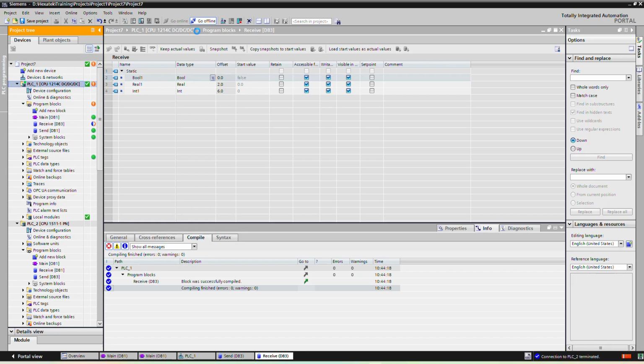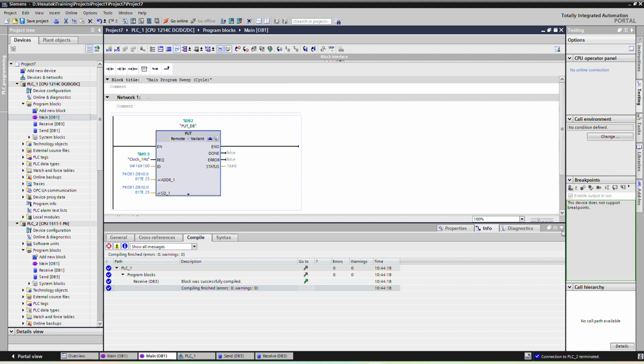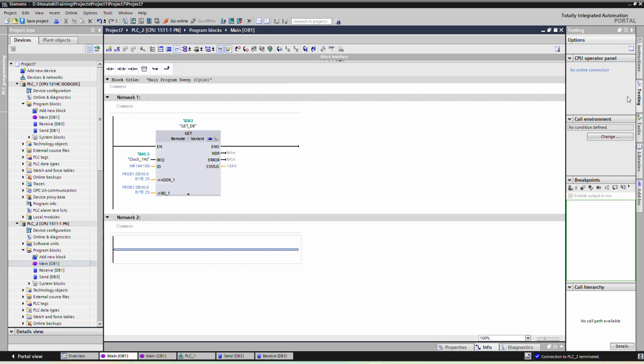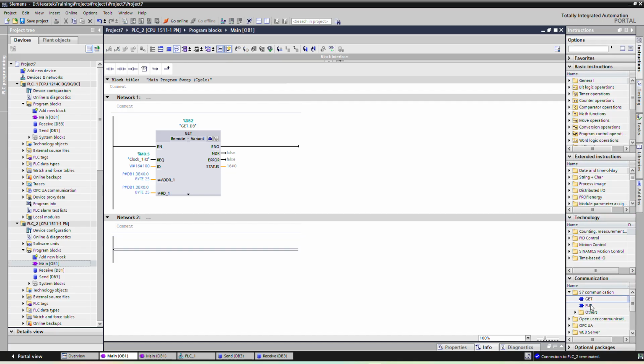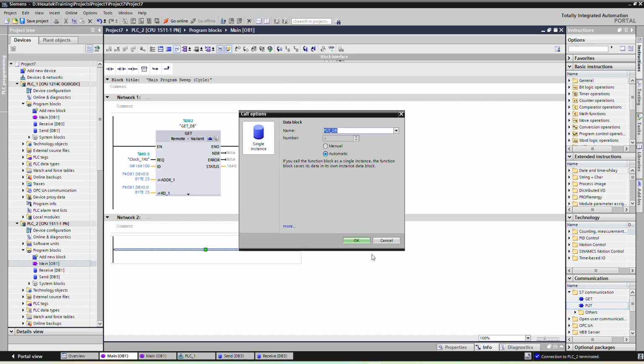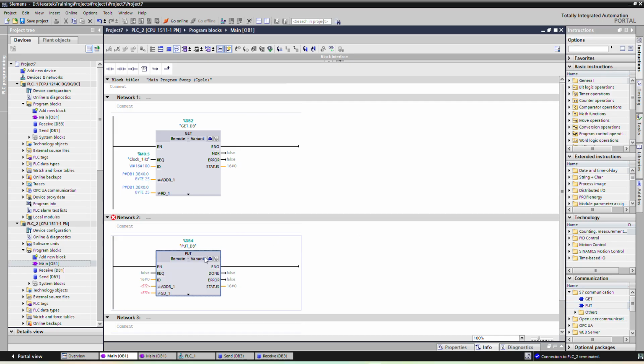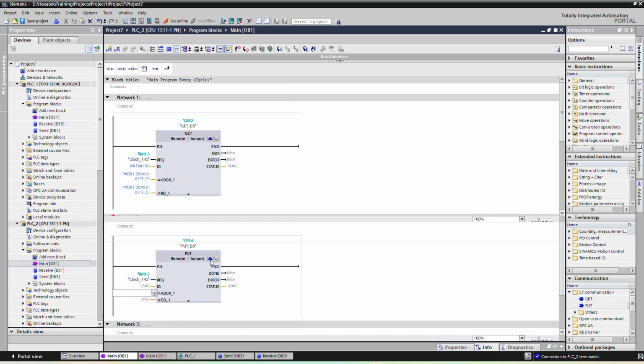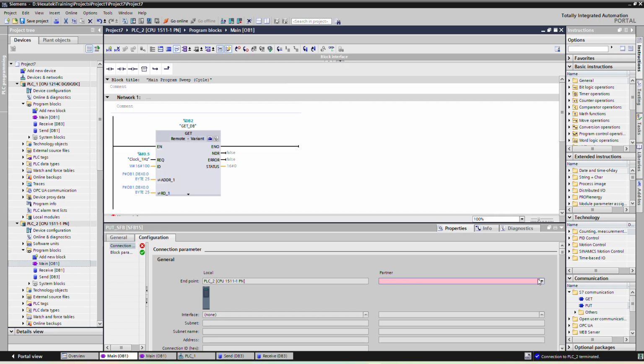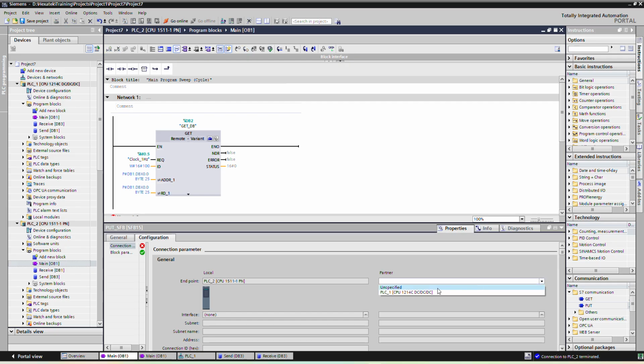So now let us see what instructions we will be using. If we want to send data, we have to use put instruction. So in the instruction pane, in the communication, we have to use put instruction here. Select the dB here, M0.5, and in the configuration we have to select partner. The local is 1500, so our remote is 1200.